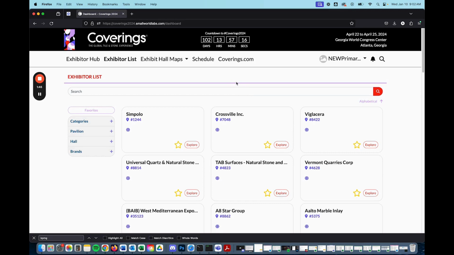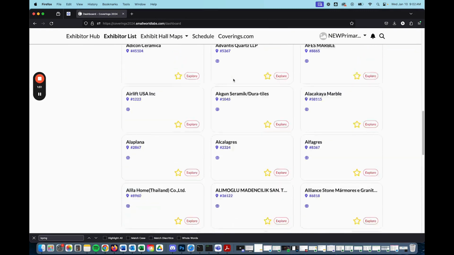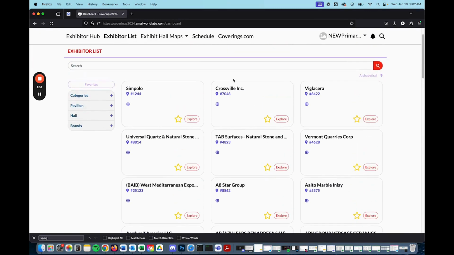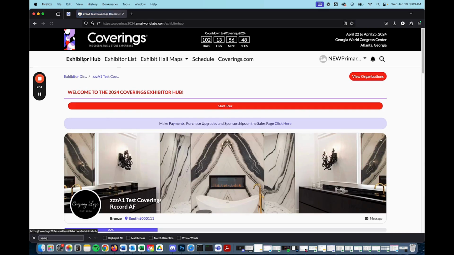So once you're logged in, it drops you here on the dashboard where the exhibitor list is. We're going to take a look at the Exhibitor Hub page where all of your resources are for you to access and for you to build out your profile. That will show up in the exhibitor list, in your booth from the maps, as well as in the mobile app. So to access the Exhibitor Hub, you'll come right up here and click Exhibitor Hub.